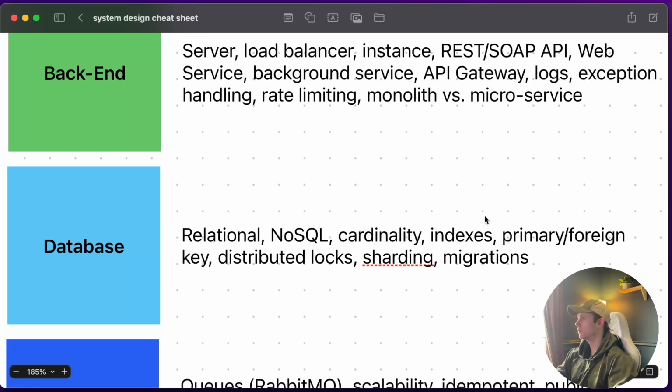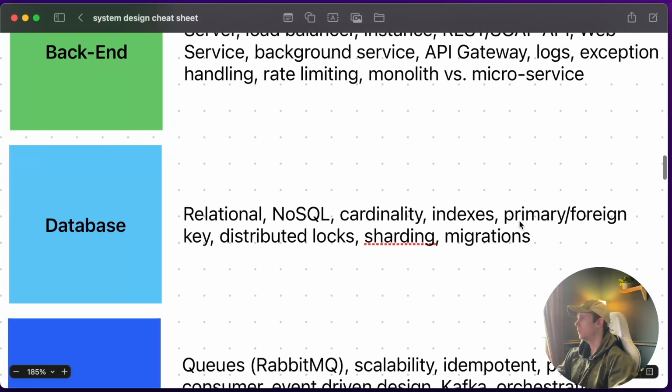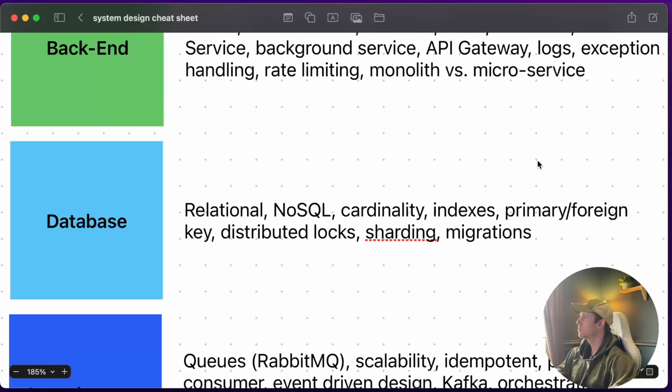Relational and NoSQL. Again, you'll hear NoSQL also used in the context of document store. I'm trying to think of how to cover that, but you'll hear those terms come up. So it's better to get familiar with those and be able to make a determination of when you would use NoSQL versus when you would use relational.